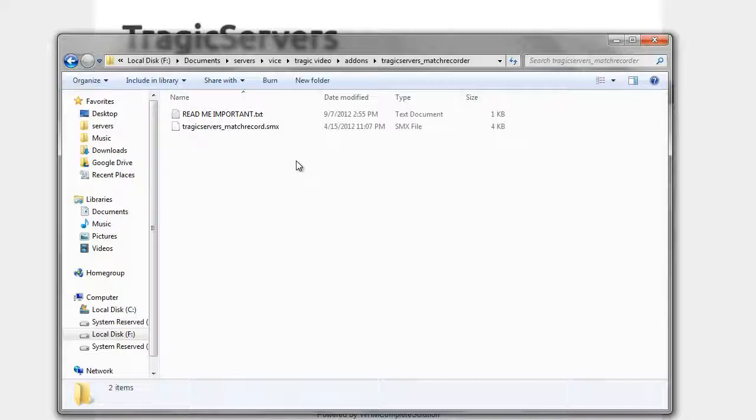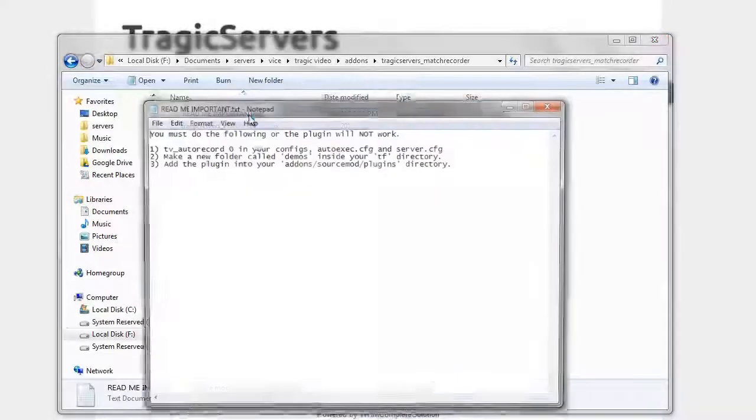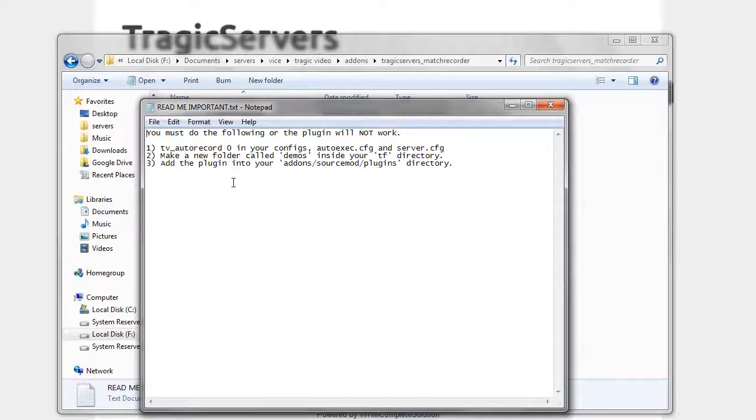A lot of add-ons and plugins are installed exactly the same, but it's still worth your time to read the README and make sure that you're not that guy who can't figure it out because he didn't read a couple of sentences. So if there's a README, read it. We'll open it up and see what the requirements are.